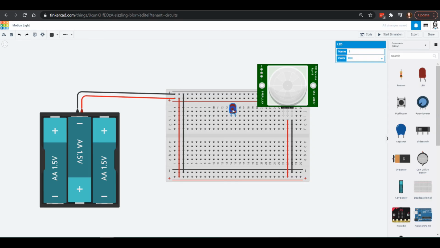Something that's fun with these LEDs is you can change their colors. So I'm going to hit escape to get that to go. And you can do that up here when you click on your LED. You can call it something, and you can also change it to all different colors, which is kind of great.